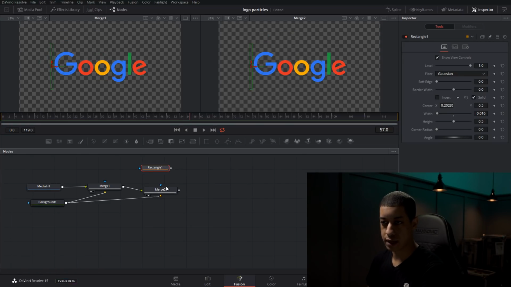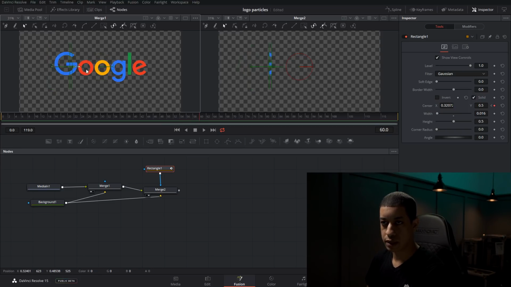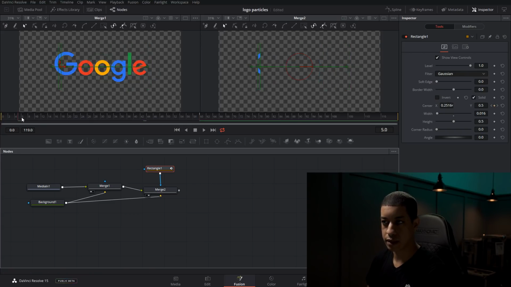We want this rectangle. Connect that rectangle back up to the mask, and then we'll just come to frame 0, and the center point, we'll keyframe that, and then we'll come to, let's say, just frame 60, and we will bring this to the other side. So throughout this, it's just revealing the different parts.